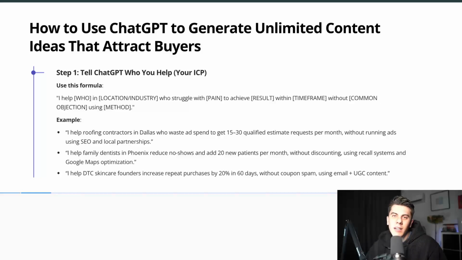Now, once you got that down, tell ChatGPT, here's my ICP. For the rest of this chat, act as my content strategist and keep all ideas laser focused on this audience. Boom. Now ChatGPT is no longer guessing, it's locked in.